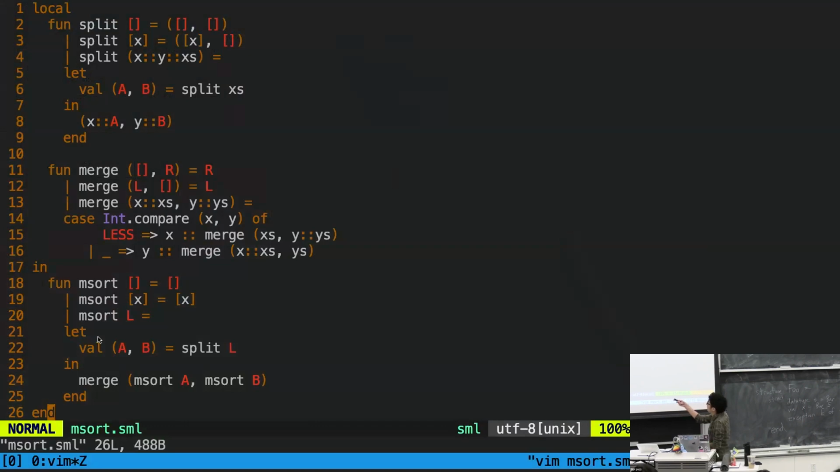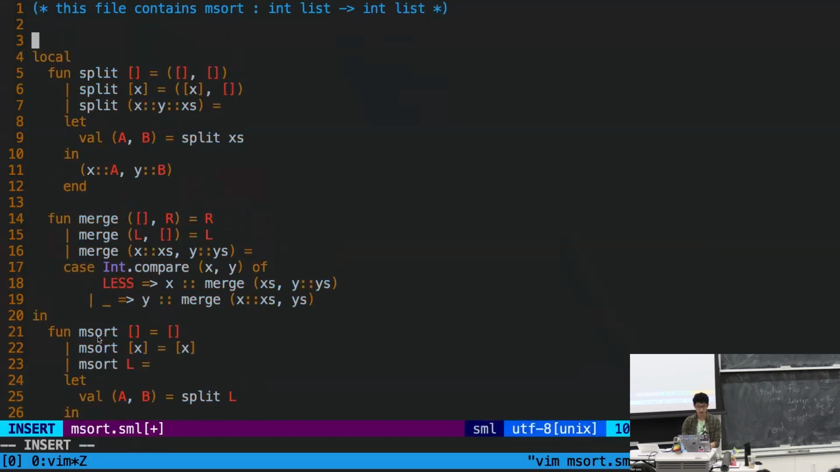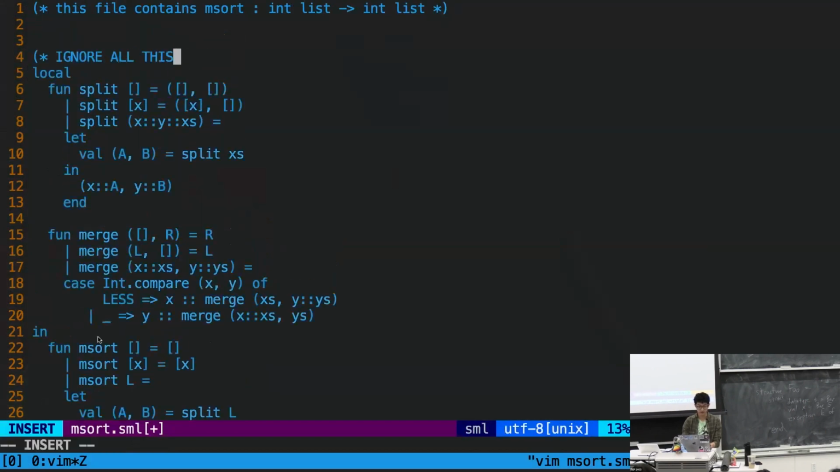When you look at this, you see a bunch of code, and then you parse it a little bit and you see the local, so you're like, oh, I only care about this. But just looking at this function, now I have to read it. Now I have to figure out what it's doing. When at the end of the day, all that matters is that it gives me msort. So what I might do is write this file contains msort of type int list to int list. And then I might write down here, ignore all this implementation.